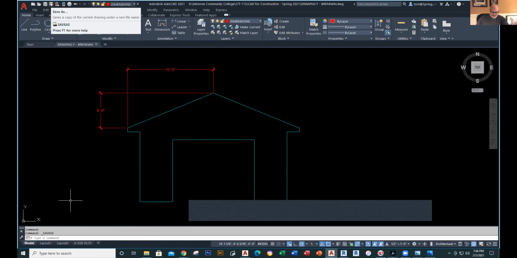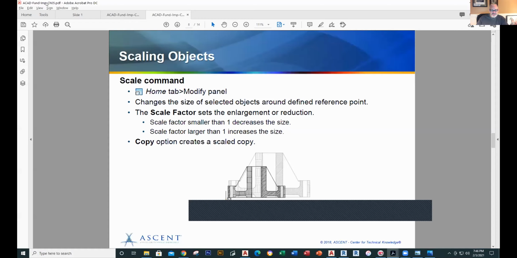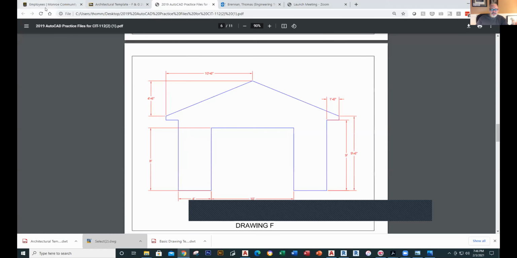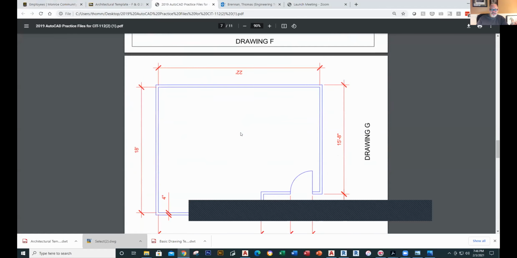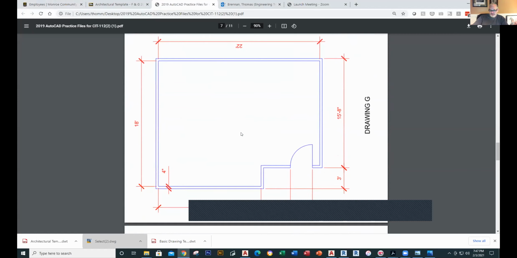This one is not a big deal, but it's a little bit of a curveball. I just want you guys to understand what's going to happen with this one. This one right down here will be the last one we do tonight, because these are all going to be due next week, okay? So drawing G looks like this.